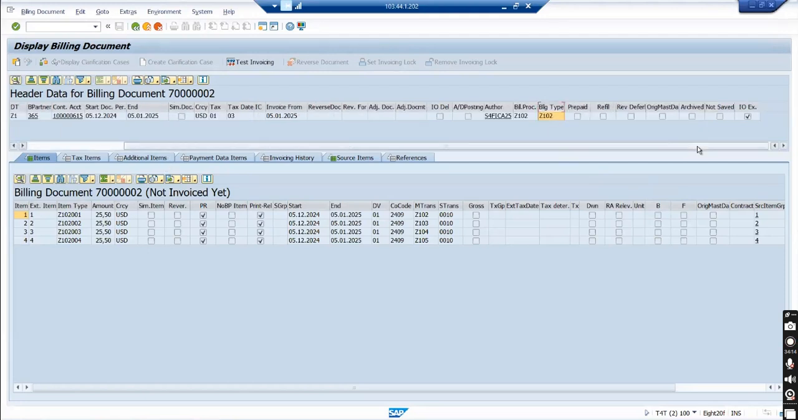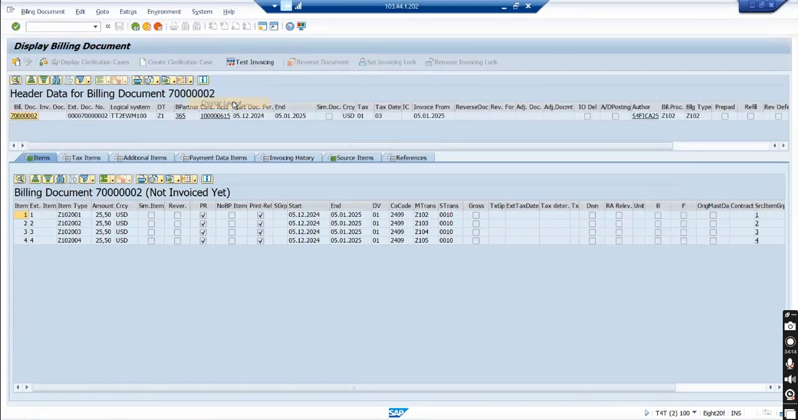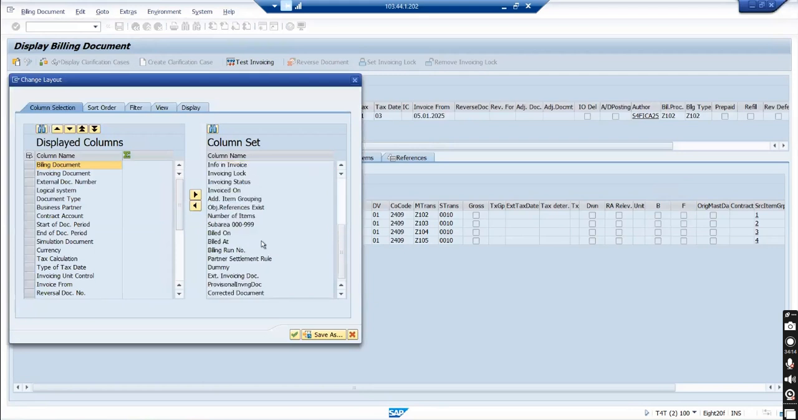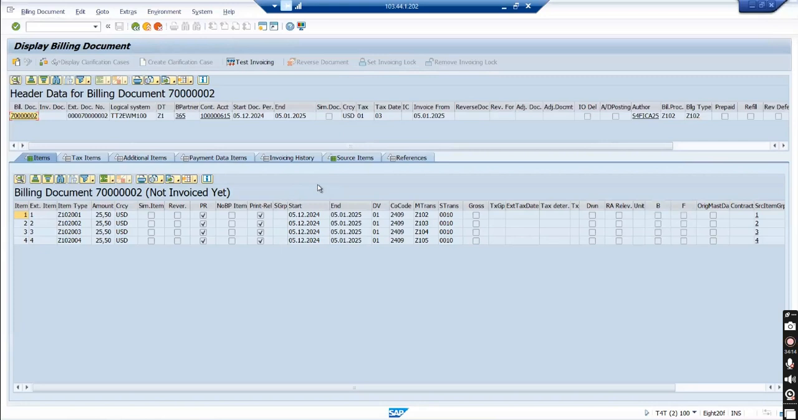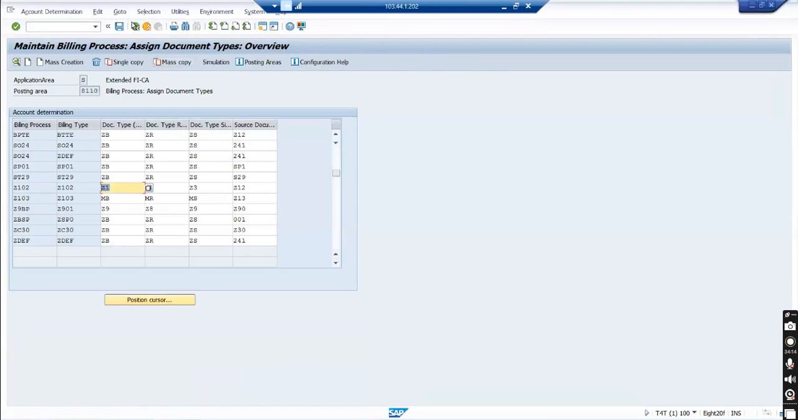Okay. So billing process, billing type. This is the header. We can have other fields also. In Change layout, we have many other fields we can add. Then at the bottom we have the line item. We have the header at the top and the line item at the bottom. Here we have four line items, and I assigned these item types in the config against my bit types. Where did I assign? Let me remind you.